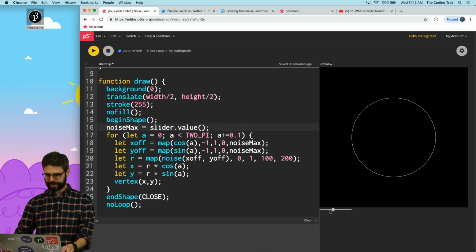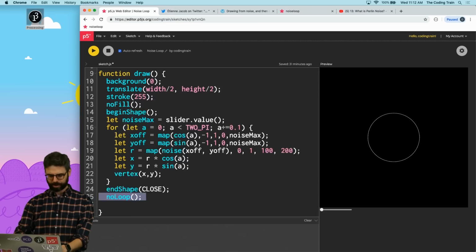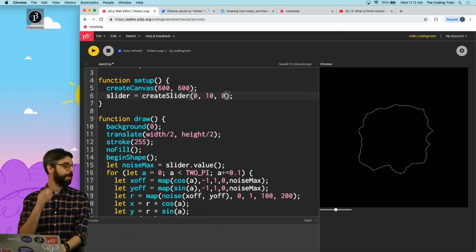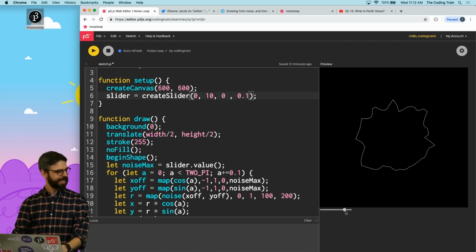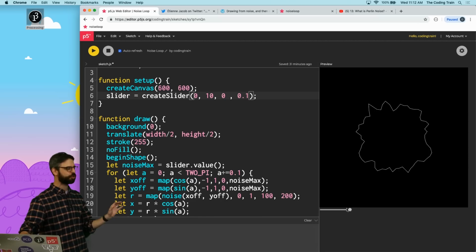Okay, that didn't work. Oh, I have no loop in here. No wonder. Take out the no loop, and now let me slide it. So first of all, I need to give myself smaller time steps when moving the slider. So let's do this. Oh, look at that. Look how it kind of unfurls, because it's the same noise space. I'm just stretching or shrinking it.